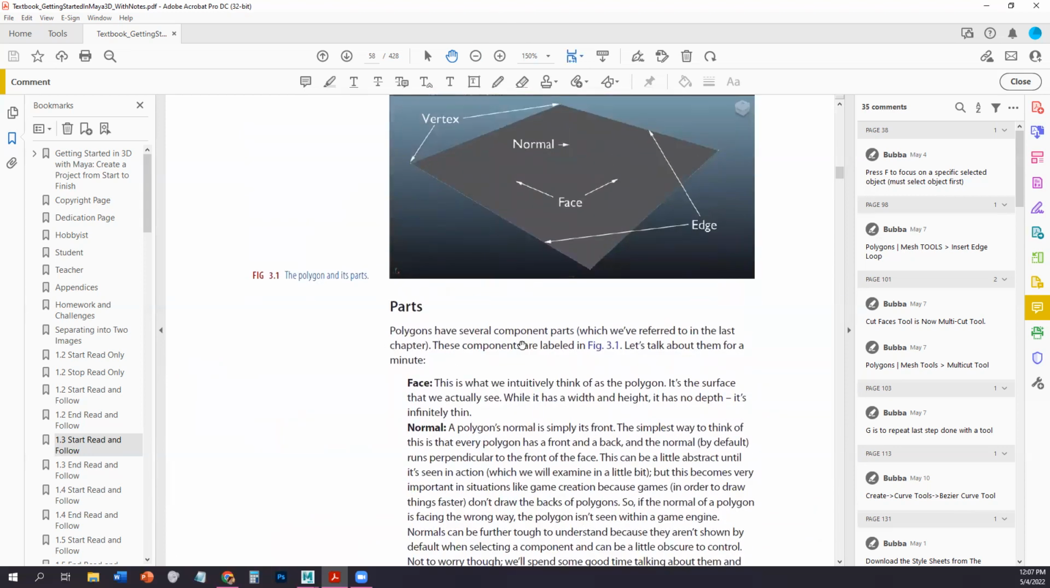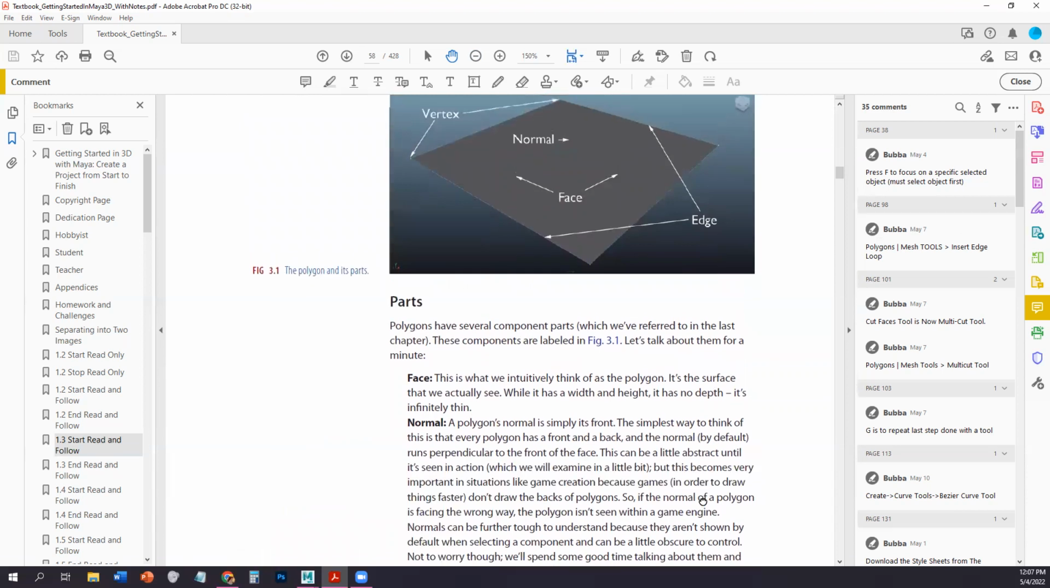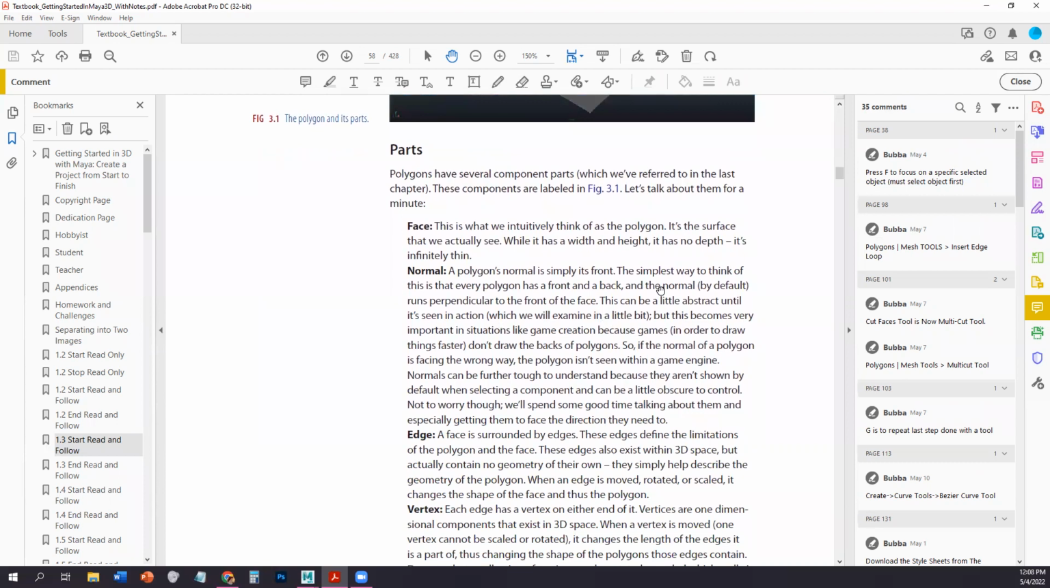Parts. Polygons have several component parts, which we referred to in the last chapter. Remember, we right-click and hold and access that hot box. These components are labeled in 3.1, so let's talk about them for a minute. The face is what we intuitively think of as the polygon. It's the surface that we actually see. While it has a width and height, it also has no depth. It is infinitely thin. A normal is a polygon's front. The simplest way to think of this is that the polygon has a front and a back, and the normal by default runs perpendicular to the front of the face. So it makes a T. Perpendicular is at a 90-degree angle to it.